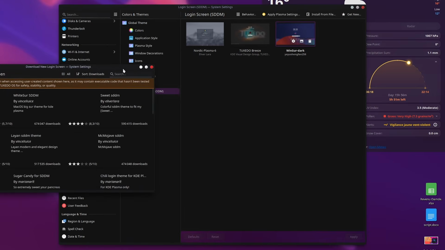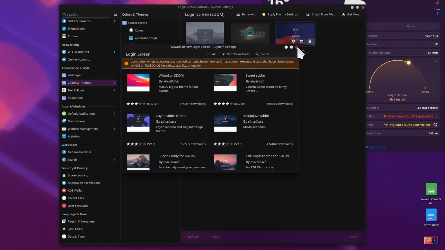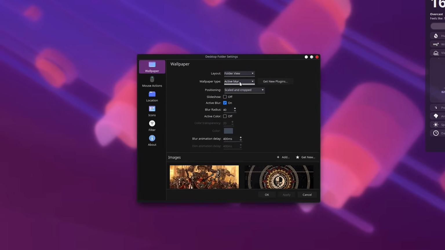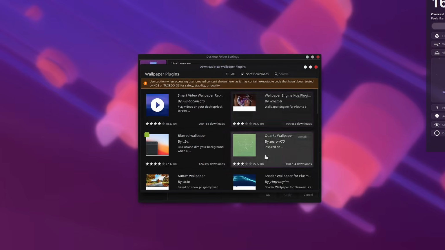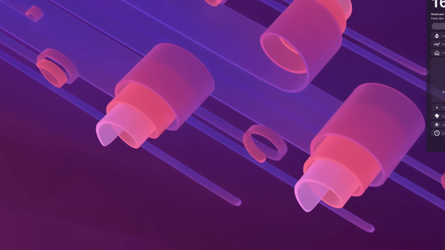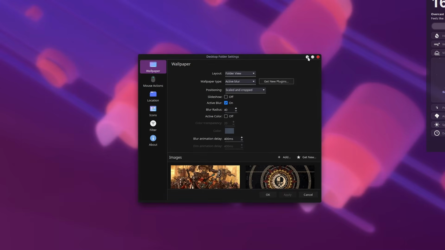You can get it from the Get New button right there as well. And for the wallpaper, I just use the basic plugin called Active Blur. You can get it from the Get New Plugins thing, and it just blurs the wallpaper when you have an active window. So for example, here I do have an active window, it's blurry. If I minimize it, then all of a sudden it becomes normal and in focus. I do like the effect, and I think it is less distracting in the background than having something that is always in focus.